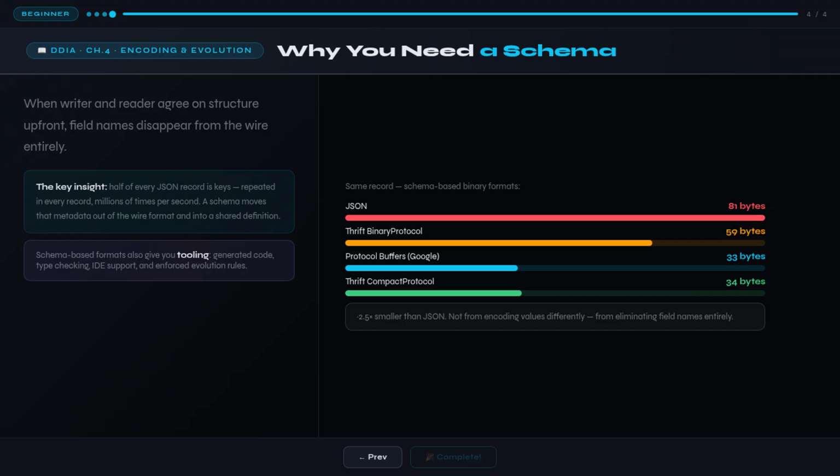That's the design principle behind Thrift, built at Facebook, and Protocol Buffers, built at Google. Both require you to define a schema in an interface definition language before writing any code. Both generate code from that schema for encoding and decoding. And both achieve dramatic space savings compared to MessagePack or JSON. The book gives the exact numbers.